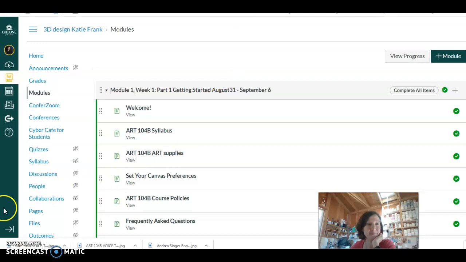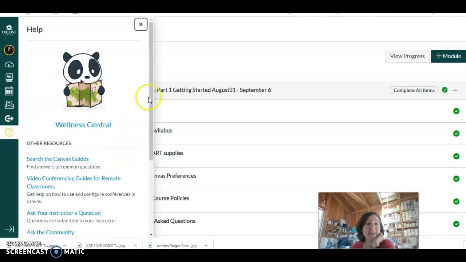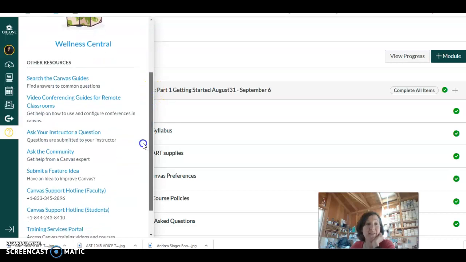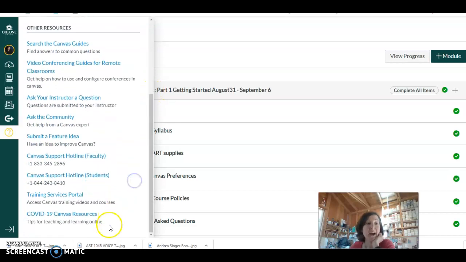And finally, on this green dashboard, there is this question mark, and this is for help, and it references a lot of things that have to do with Canvas. Also, it shows you a hotline for students. That is a really important phone number. So when you have a problem with Canvas, I'm not your Canvas expert. Canvas is actually your expert. I'm your art expert. So if you're working on something at 11 o'clock at night and you can't get into Canvas, then you can call them for help.